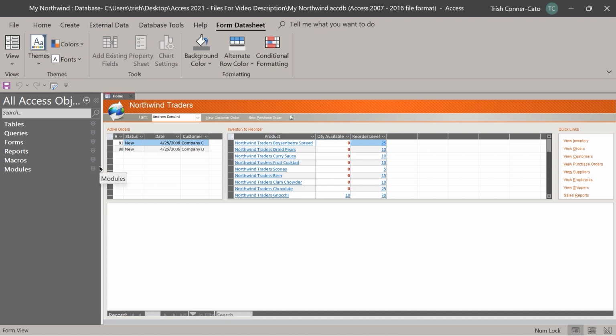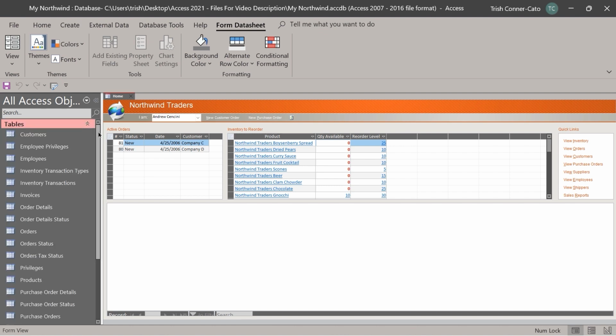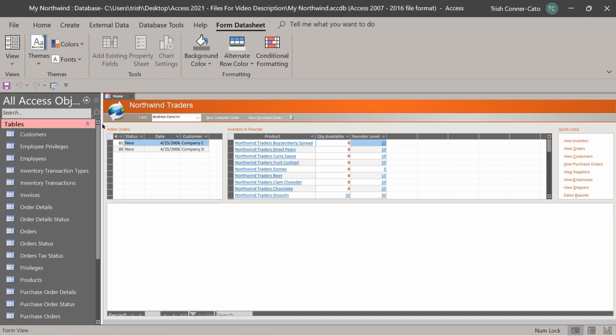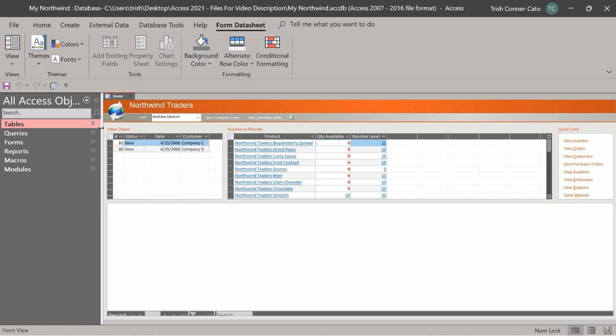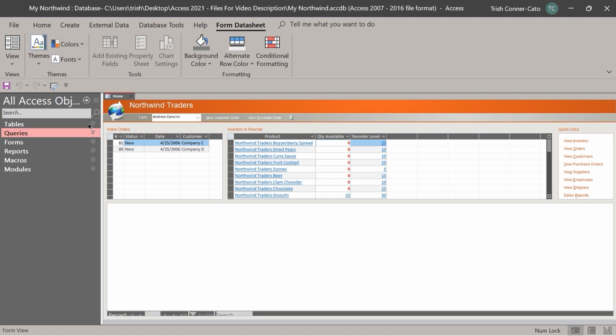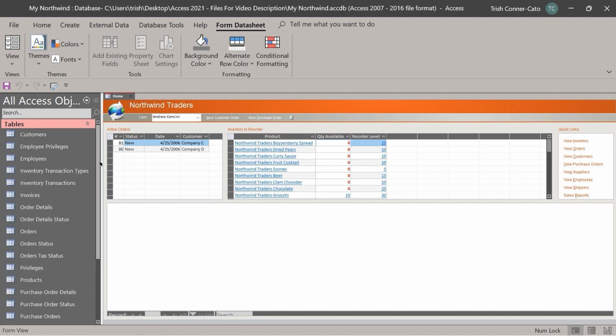If you don't have a customization, this is what it would default to, where it has all the different database objects listed by type. So if I expand tables, I'll see all of the different tables that are in this database. And I can collapse it by using the reverse double arrow. There's a bunch of queries in this database that have already been created, as well as forms, reports, macros, and modules. So let's examine the table database object.